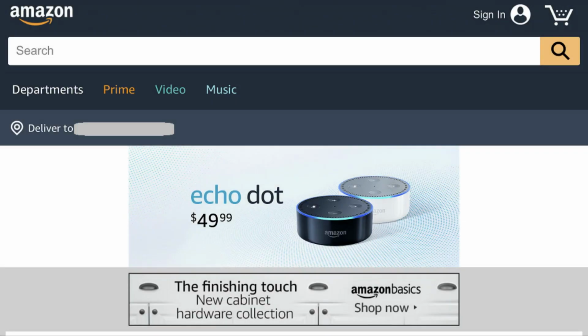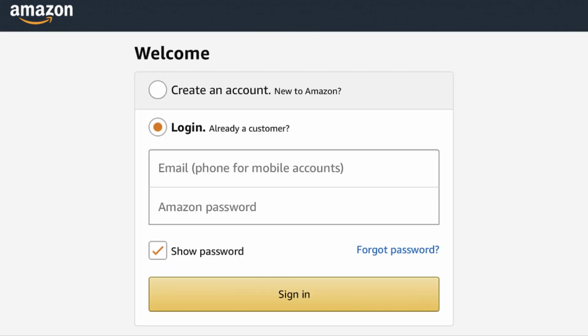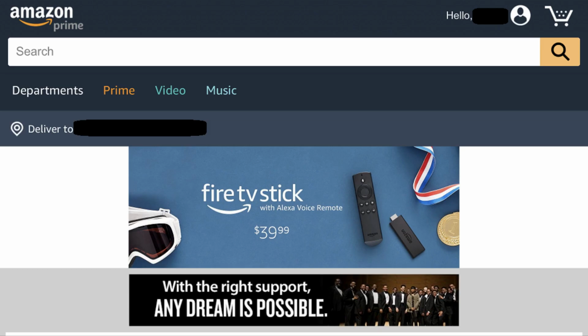Step 1. Launch Safari or any other web browser on your Apple iPhone or iPad, and then navigate to Amazon.com. Step 2. Tap Sign in the upper right corner of the Amazon home screen if you aren't signed into your Amazon account by default. You'll arrive at a sign-in screen. Enter the username and password associated with your account and then tap the orange Sign In button. You'll be returned to the Amazon home screen where you'll be signed into your account.